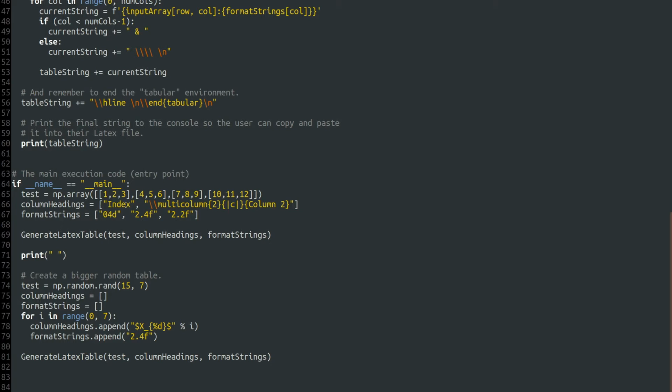In this case, we have two column headings. We have one called index, and now we have one that spans two columns. So we use the \multicolumn LaTeX command. So we span two columns. This is the formatting. You'll recognize this from how LaTeX tables are formatted. So a pipe is a vertical line. C stands for center, to center the content of that column, and then the pipe for a vertical line at the end. And then we have the column heading, two.